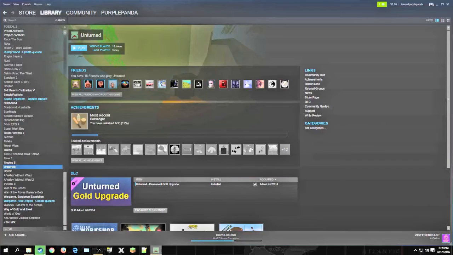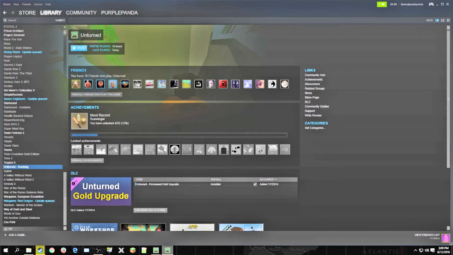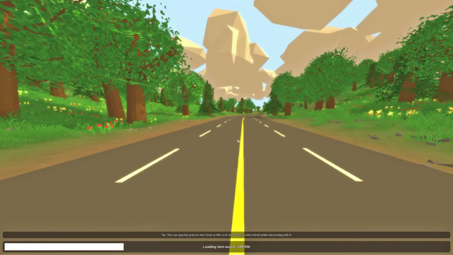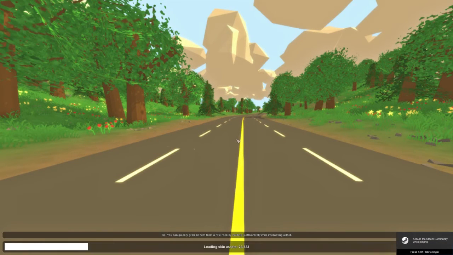And now while that's loading, I'm just going to open the game. We're going to let this thing load up really quick. It takes a little while to load up. It's kind of weird.